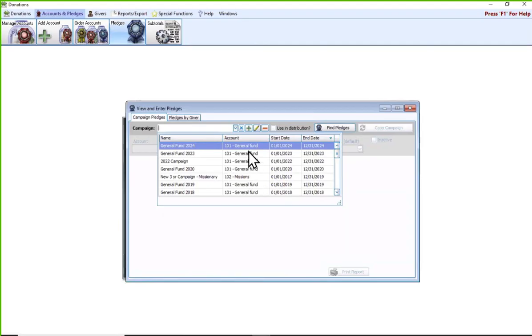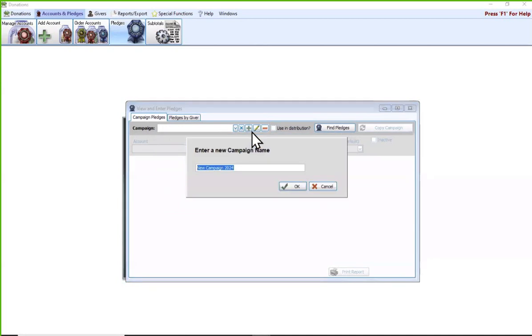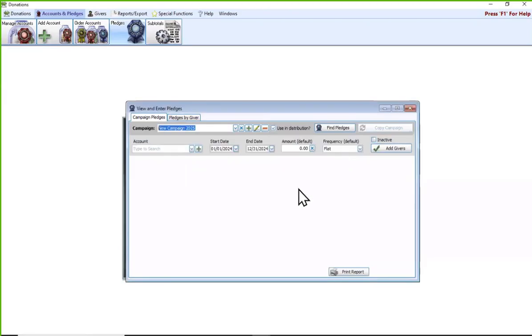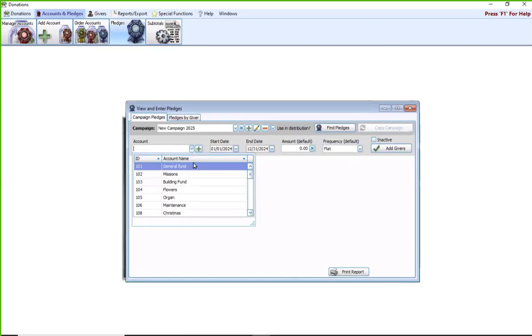To make a new one, you need to come here, hit the green plus sign, enter a campaign name. You can just update the year at the end, or if you have a unique name you'd like to use, you can put that here. Say OK. And then you need to come down here and choose the account. So this is the giving account in donations that people are pledging to.